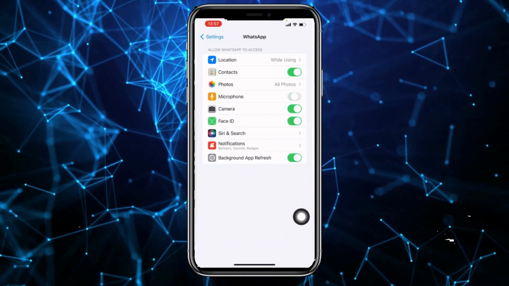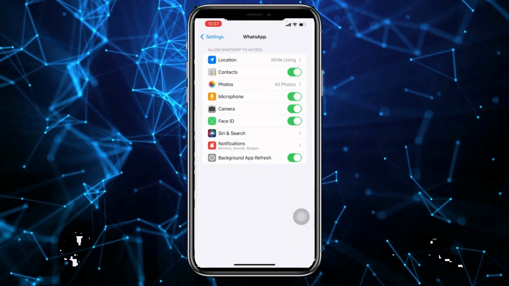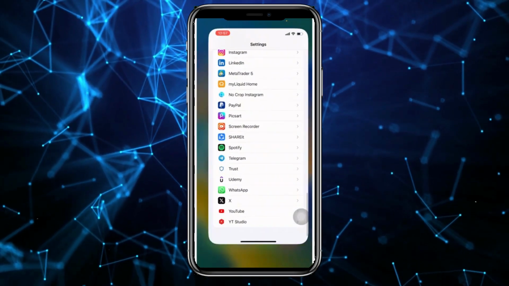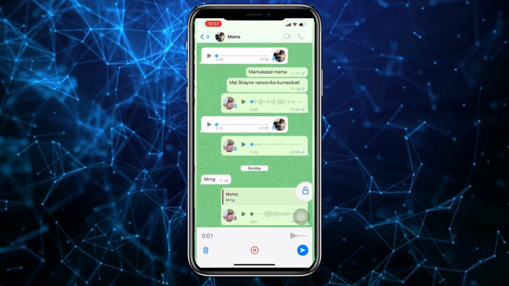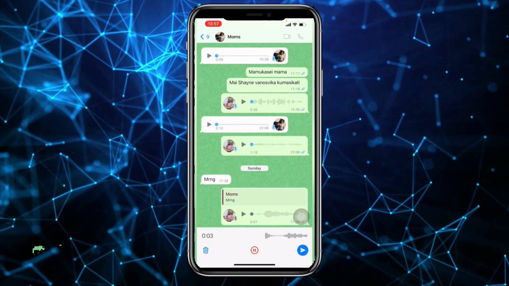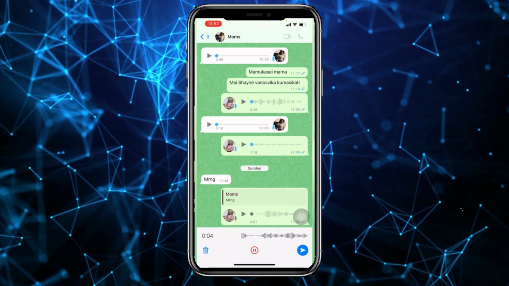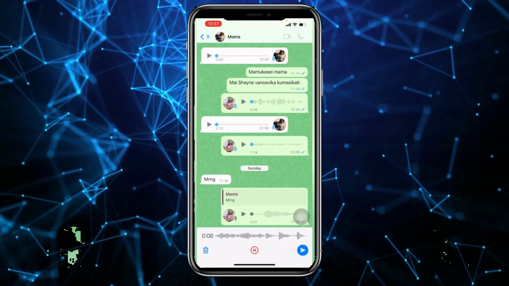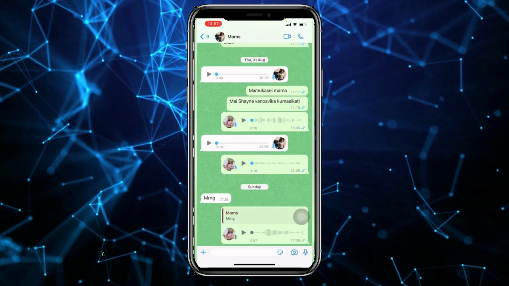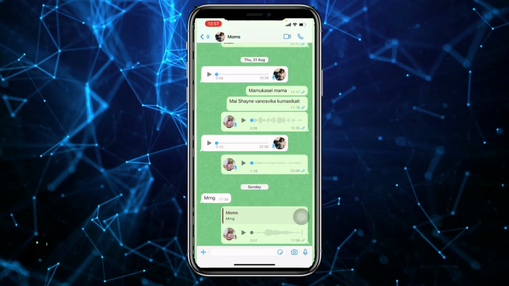So basically, now, if you go back to your WhatsApp chats, and now you try to send an audio, it is going to give you that option, and you can now start to record some voice notes and send audios to your contacts. So basically, this is it, guys. This is how you can enable microphone on WhatsApp on an iPhone.